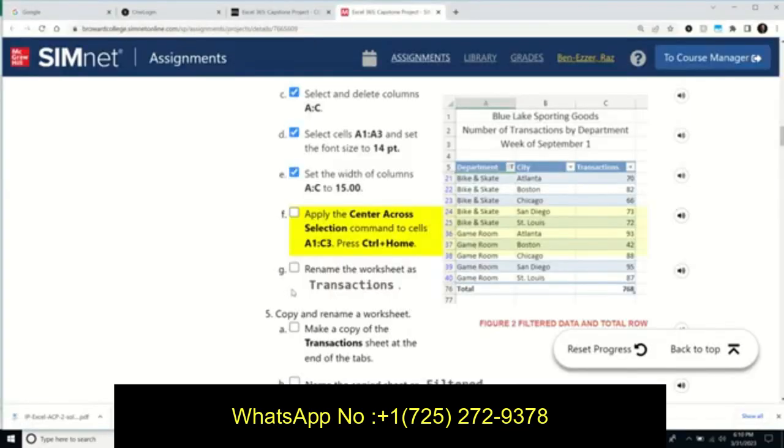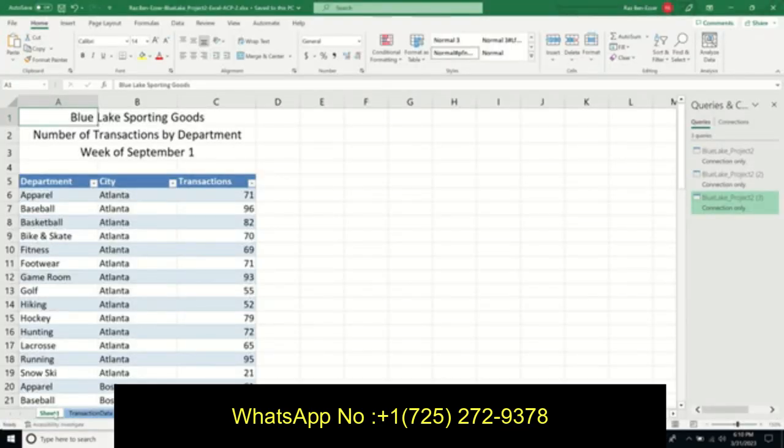What they say now is to rename the worksheet Transactions, which I can either type or right-click, copy, go here. Instead of the sheet called Sheet 1, I double-click and paste, Control V. On the Mac, it's Command V, or I could just type it, whatever seems less work to you. And I click outside to see that it took the name.